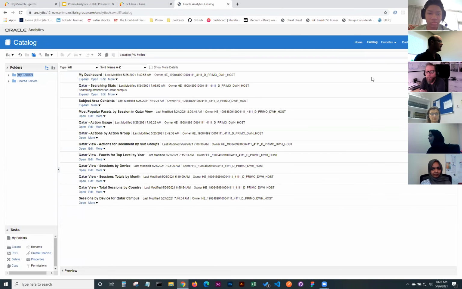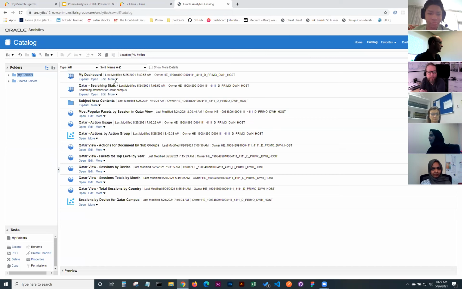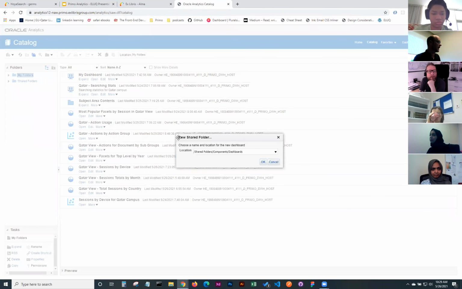Yeah, you can tie this in to different locations. You can create shortcuts that can be shared, and you can publish it. Publishing is what will make it available. You have to go through analytics to get to it, but there are ways to share it through links.